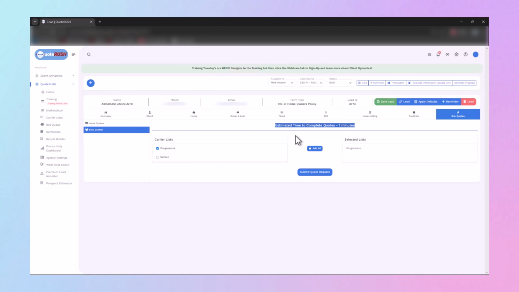In the case that you have multiple carriers that you would like to quote, you also have the option of selecting Add All, and that will move all of the carriers on your list over to the selected carriers list. Once this looks good, and you're ready to run a quote, go ahead and click Submit Quote.